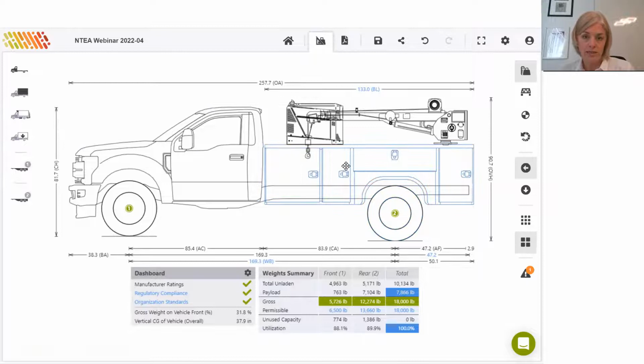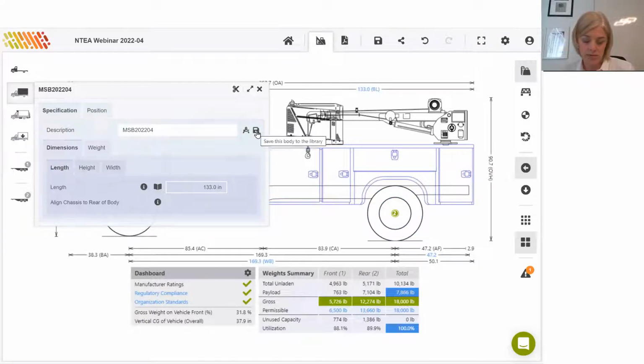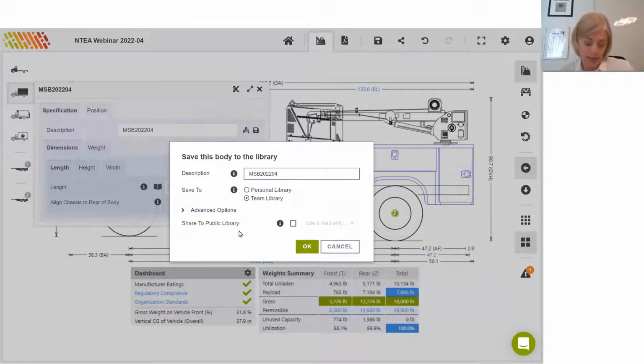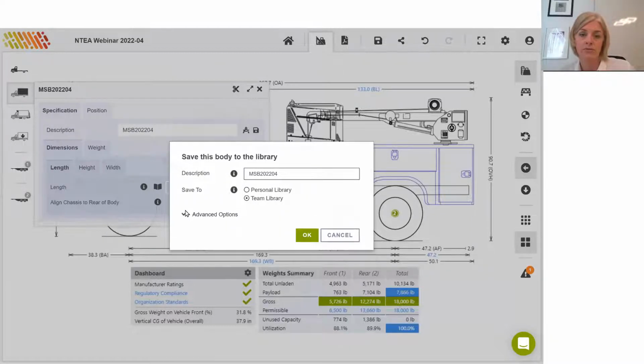So now if I go back and click onto this imported body, I can save that to my team library so that my colleagues can reuse it in future. So it's already got the name I gave it. This time I can save it to the team library. In this way, when you go to add service body, it'll be in the team library for anyone on your team. As a body manufacturer, you might want to ask TruckScience to promote it to the public library, but that's hidden by default. So if you don't want to do that, that's fine too. And indeed you can save it to your personal library if you don't want to share it with the rest of your team.